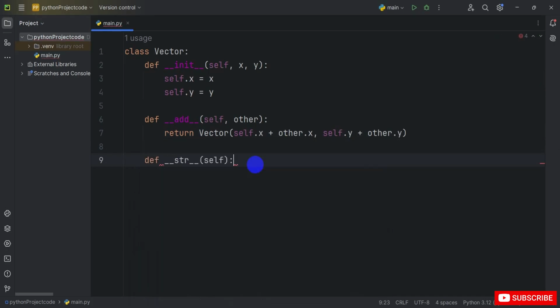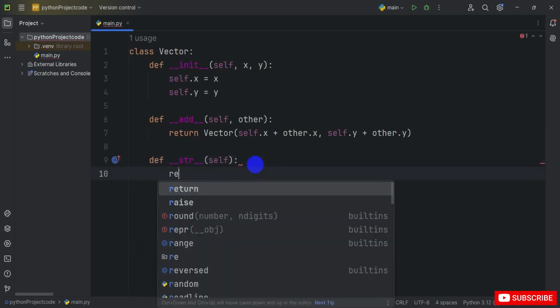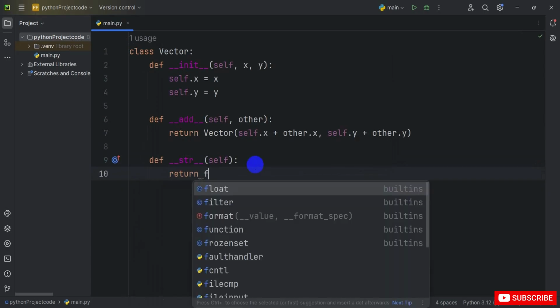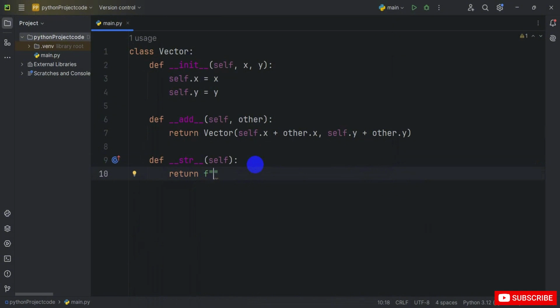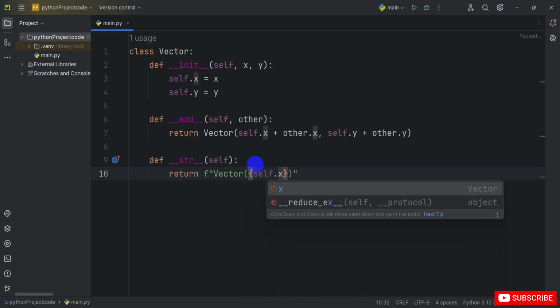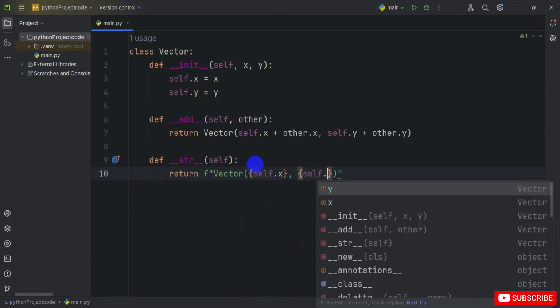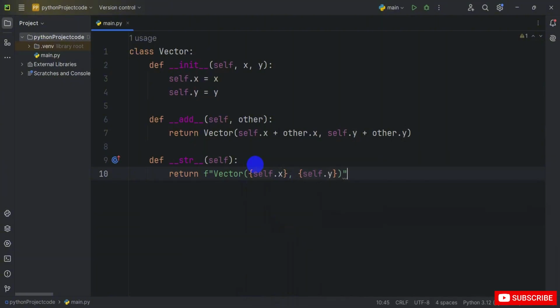And here I'm defining the string method. Okay, and using the return statement again, inside I type double quotations, and inside I type Vector, then the parentheses, starting and closing. And inside I create the curly brackets. So first type self.x, and again call the self.y attribute. Okay, you can see here it's done.